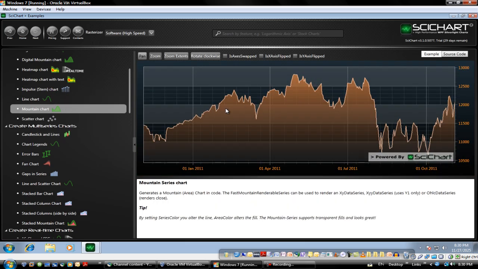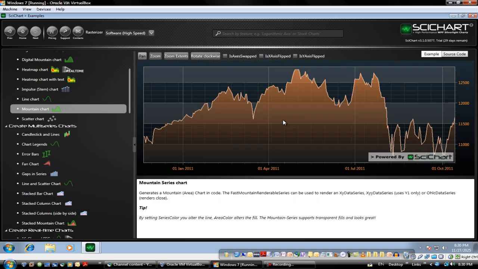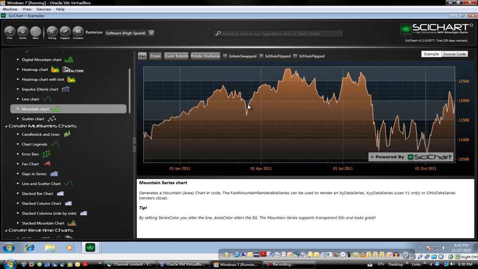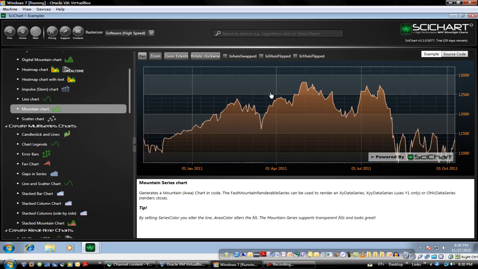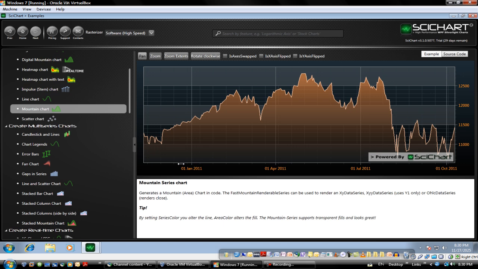Mountain chart. Now the mountain chart shows how the data is composed. This contains dates and all of the data from the different positions of what is happening in the data. Now this looks like a graphic trend line.